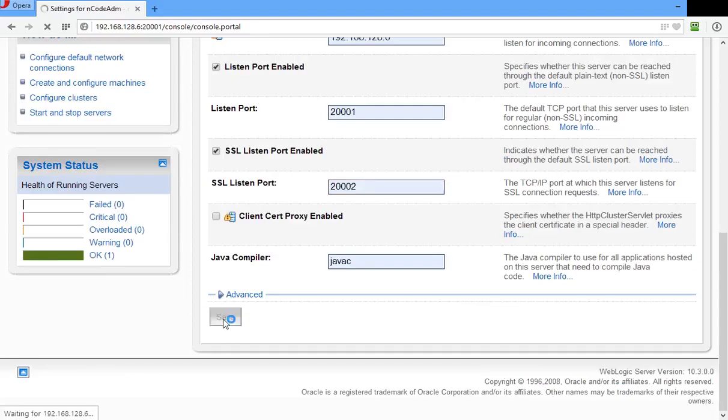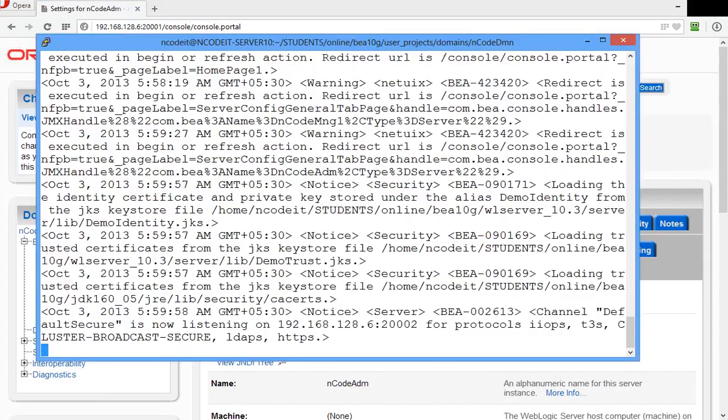Save it. Now your server is ready with port 20002, and it's listening for IIOPS secure, T3S secure, cluster broadcast secure, LDAP secure, HTTPS secure. So your server is ready to listen for HTTPS requests, which means your server is ready with SSL.